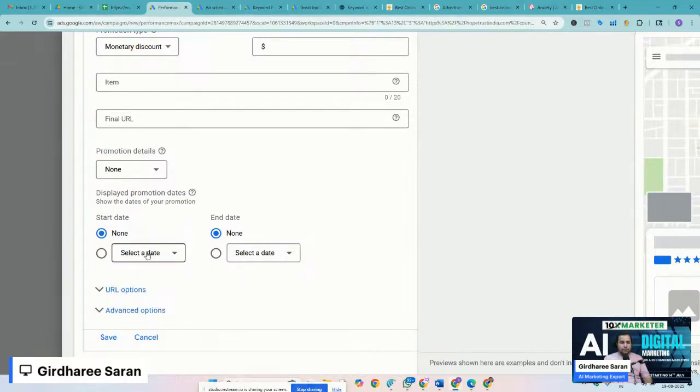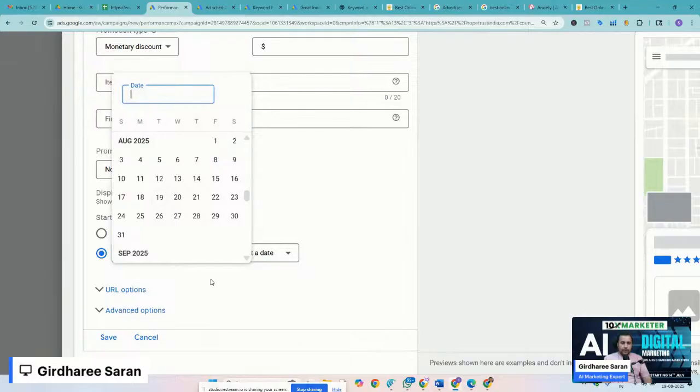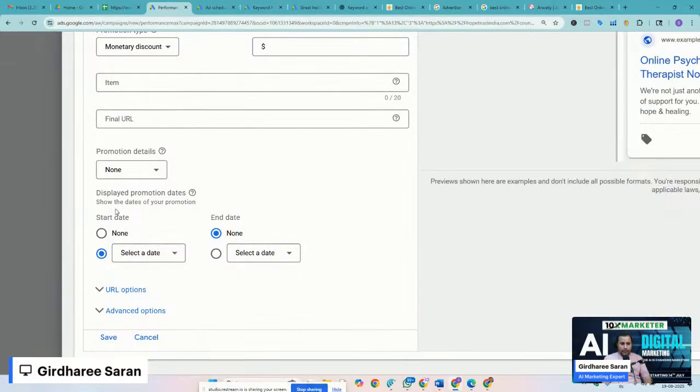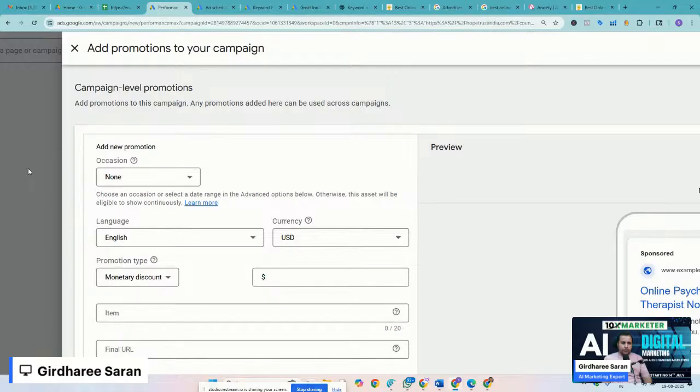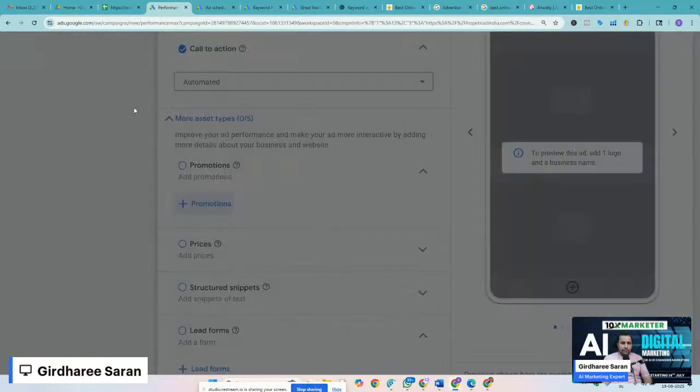Now in the promotion tab, when let's say you're running sales for a particular time period, you can choose the date by which the campaign promotion should automatically end. So if you choose a start and end date, if it is let's say a 5-day sale, it will automatically stop delivering after 5 days if you set up the date properly. So this is the promotions tab basically.